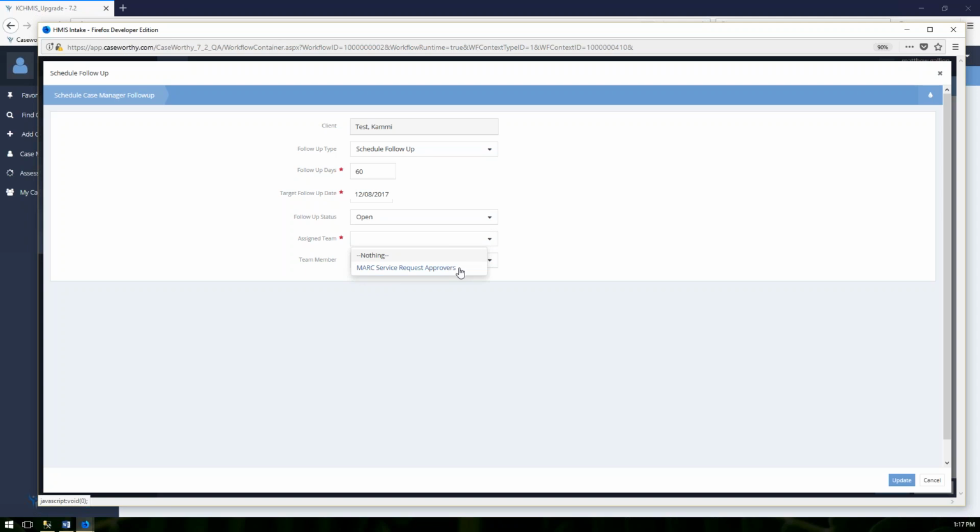And then you're going to assign it to any team. This team is going to be filtered based on organization. If your organization wants to utilize this functionality, then those teams have to be set up. Once you do that, you can find individuals who are on that team and assign the follow-up to them. This is a post control.